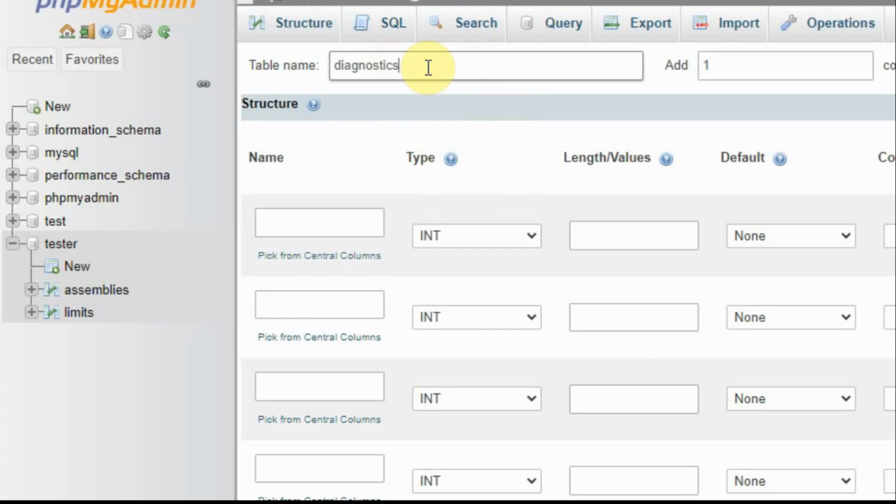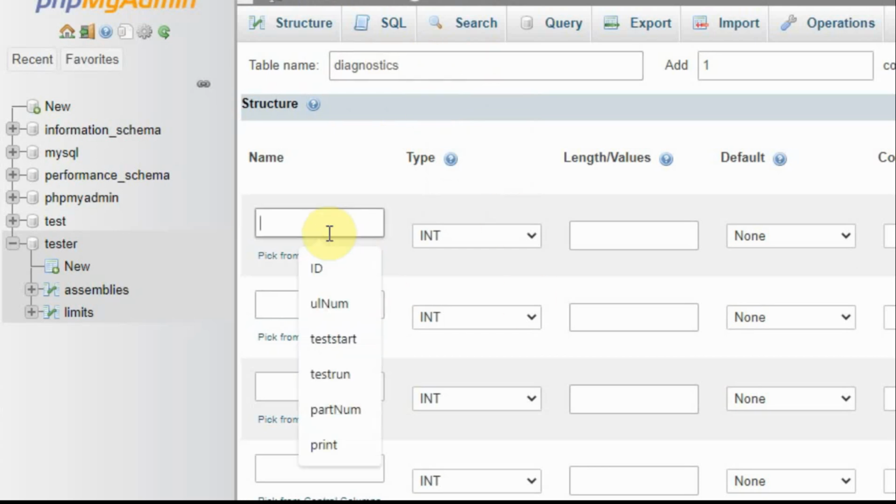We're going to call it diagnostics. I'm just going to add 2 fields. Normally I would add date entered, date deleted, and all that, and maybe some other stuff, and we'll get to that down the road, because you can add things to tables or modify them later.